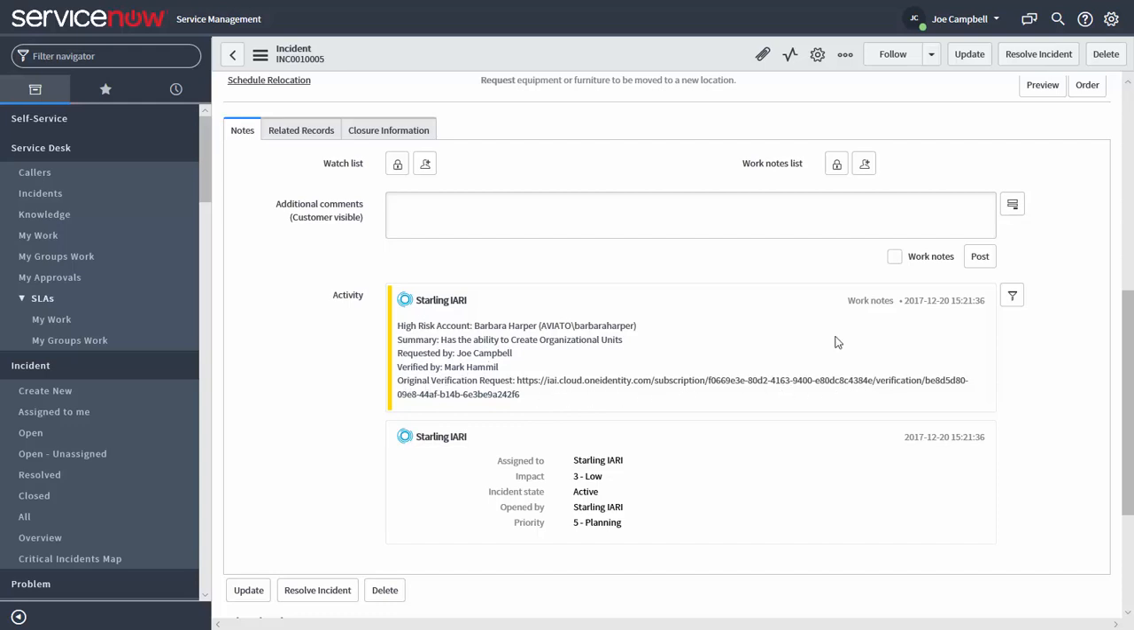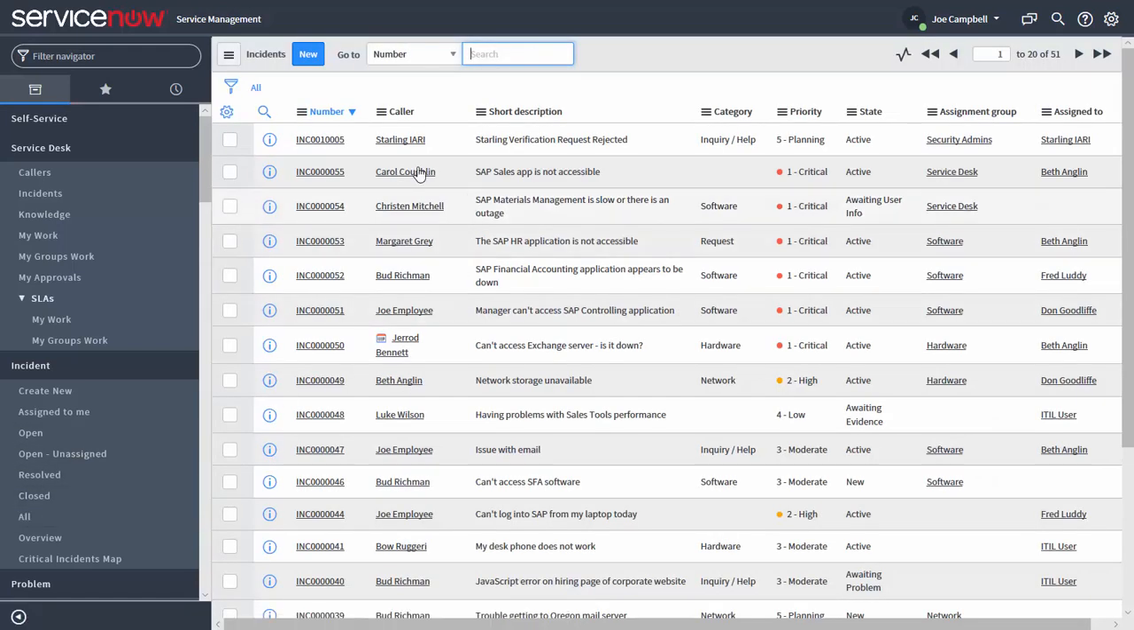Let's go back to the incident list and we'll see this at the very top. And sure enough, there it is right there. The caller is Starling IARI and the assignment group is security admins. So of course, depending on how your environment is configured, this would automatically send a high priority text message or a push notification to my ServiceNow app. The point is, now action can be taken.